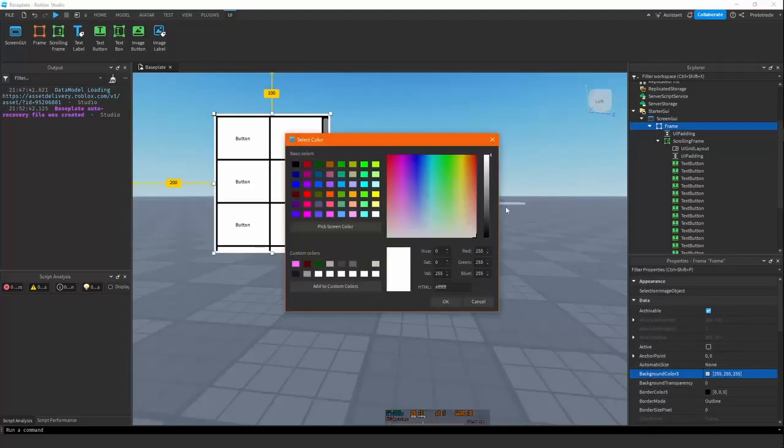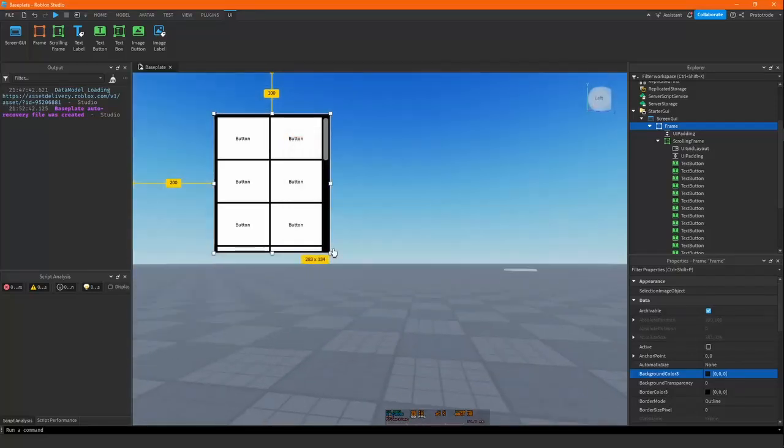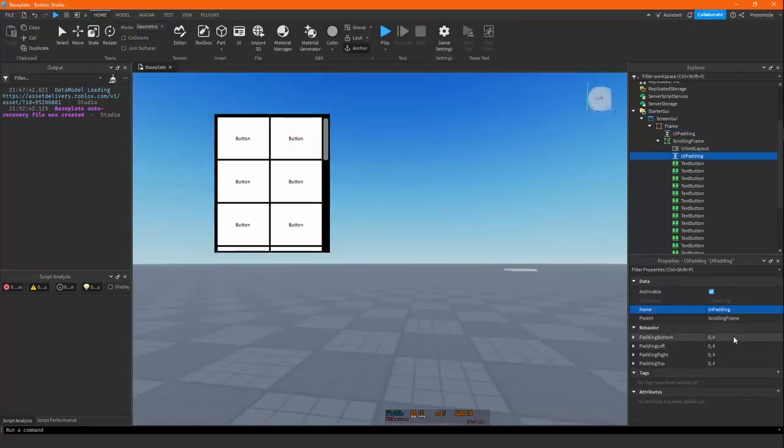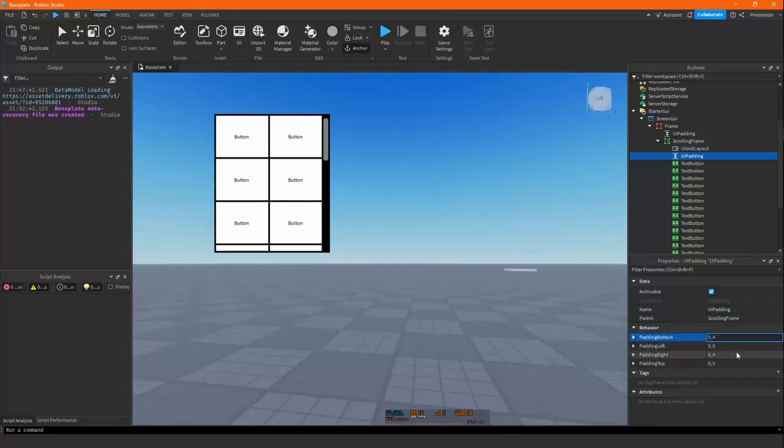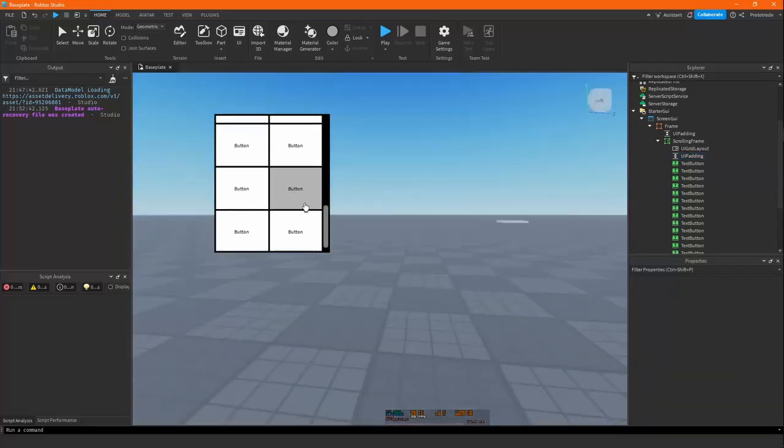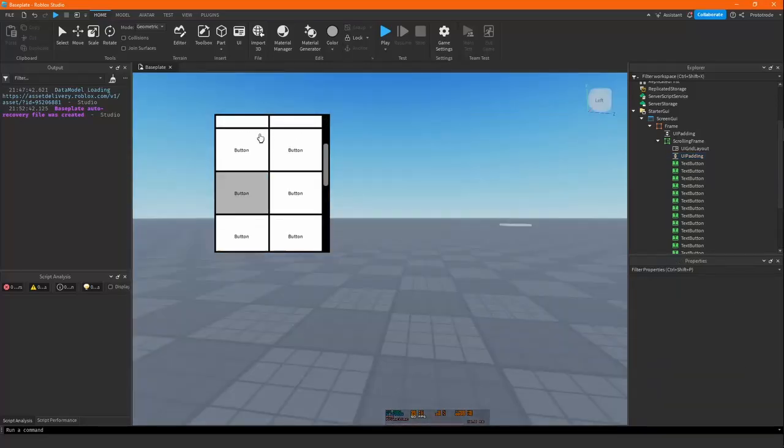Maybe make this color match, and then we do some math, and then we just take away what's already there. Set this to 0, set this to 0, and set this to 0. Boom, it all perfectly works. Look at this. Yeah.